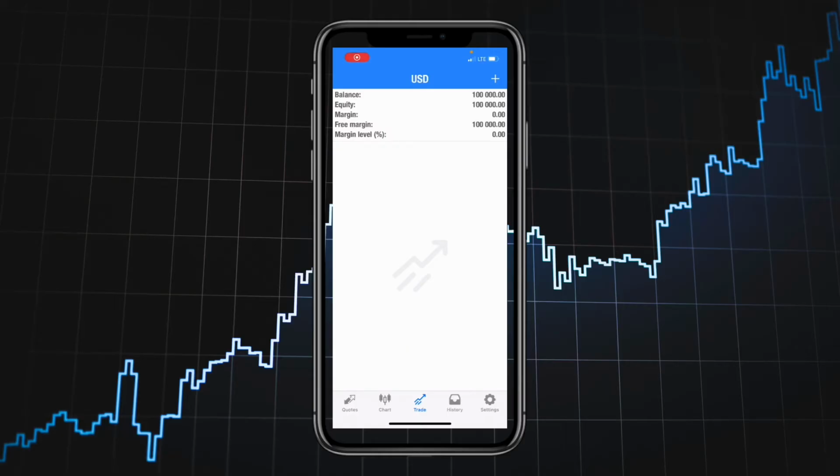Let's get it. So when you first download MetaTrader4, they start you off with a $100,000 demo account. Of course, you can't withdraw it, but you can use it to practice and develop a trading strategy and get used to using the app and the platform.